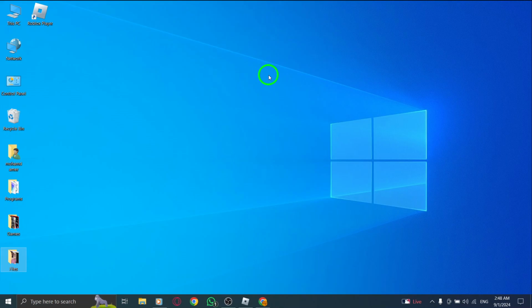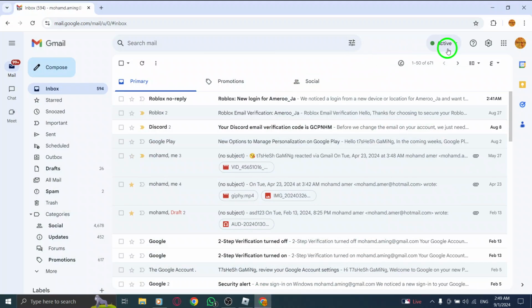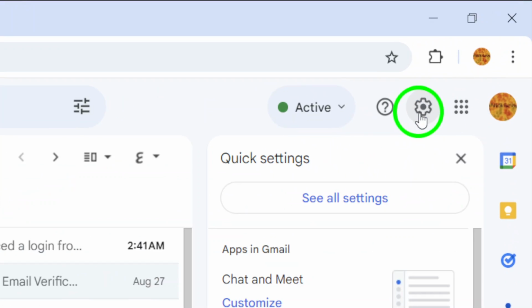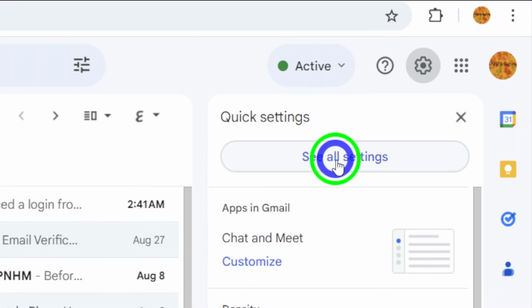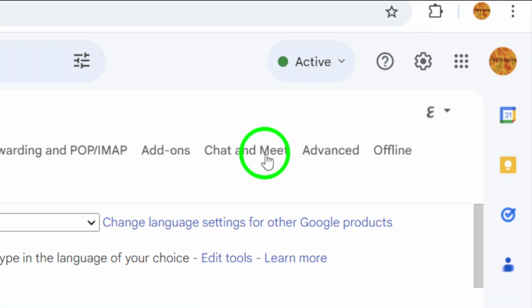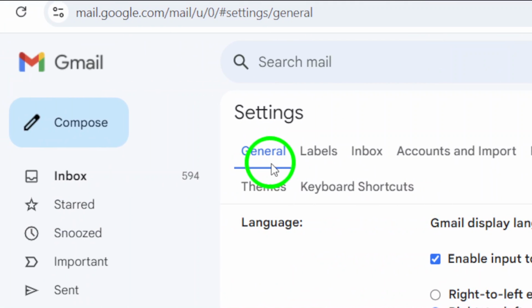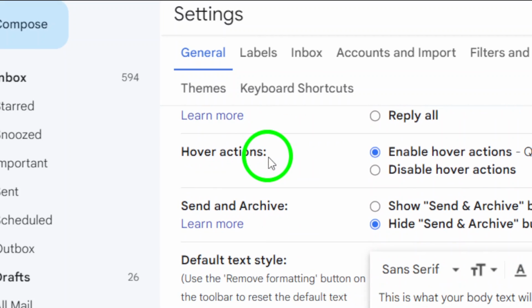Then, we need to review the notification settings. Open Gmail in your browser, click on the gear icon in the upper right corner and select See All Settings. Navigate to the General tab, scroll down to Desktop Notifications, and ensure that notifications are enabled.